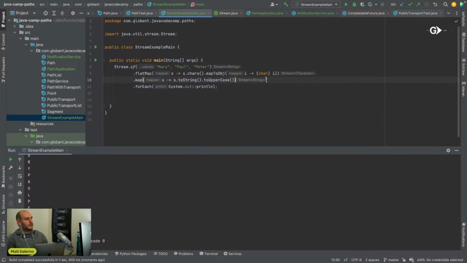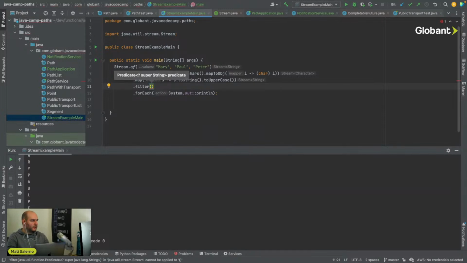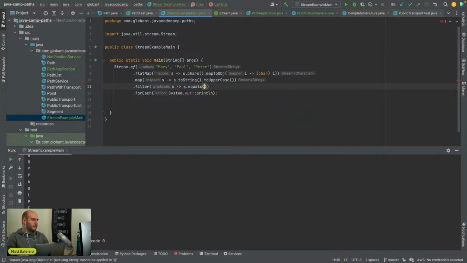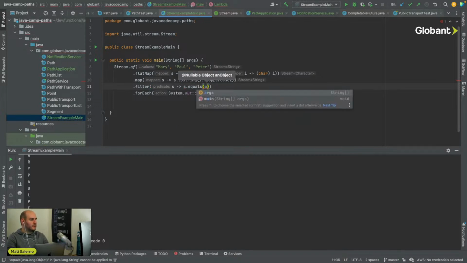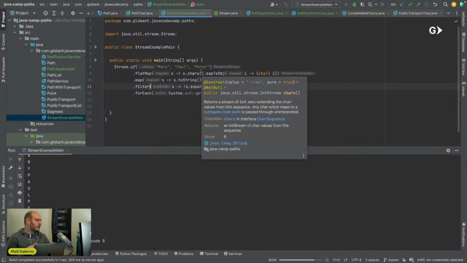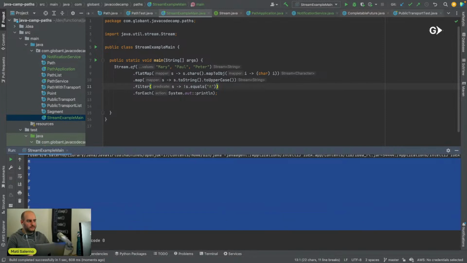And I can do all sorts of things. I could filter. So let's say I don't want the letter A for some reason. I could say s not equals the letter A. And if I run this, you see now I don't have the letter A in my list.